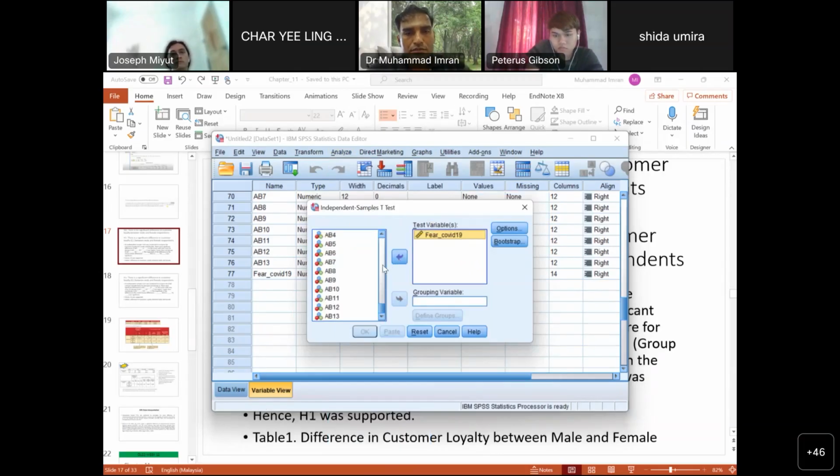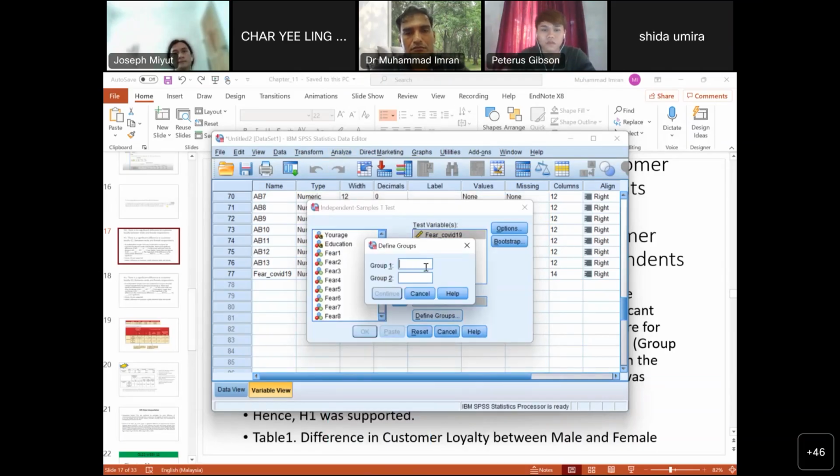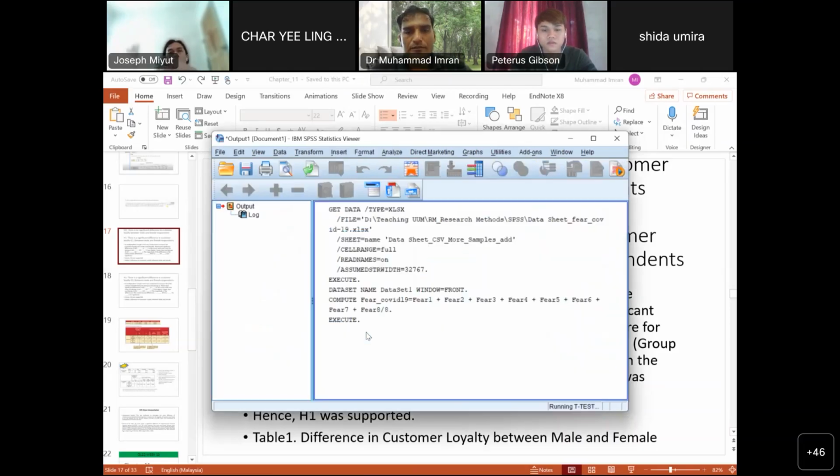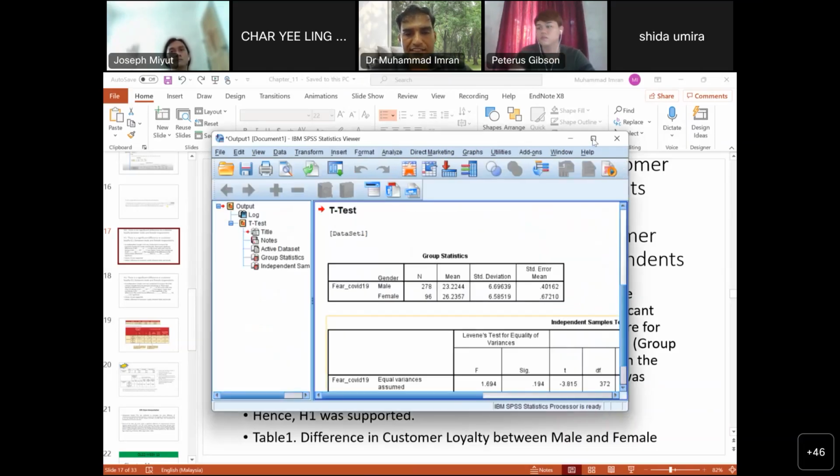Now, see, here is my gender. Gender is here. Now, define the group. One is male. Two is female. Simple. Okay, then run. Wait for the result. The result appears now. This is the result, my dear students.